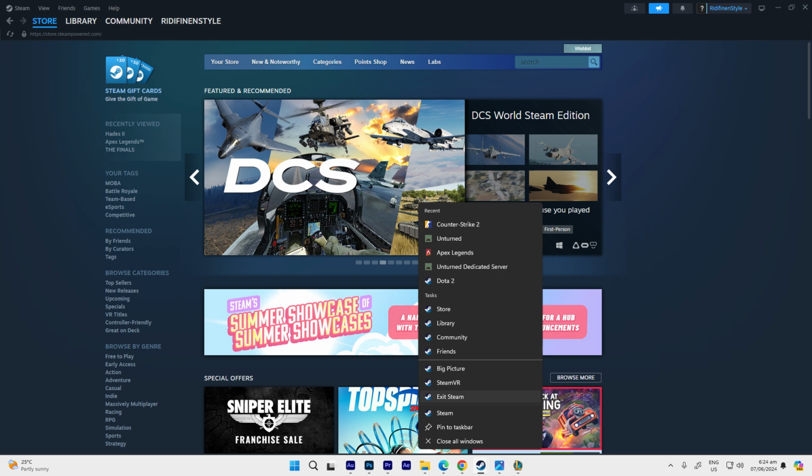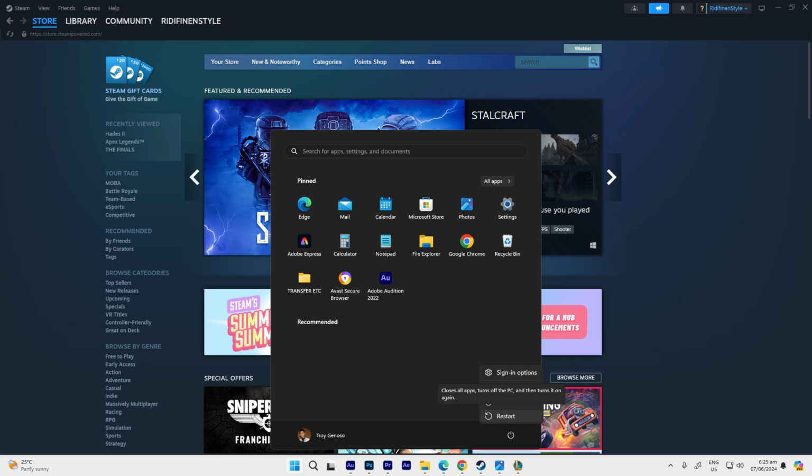First method, completely exit Steam by right-clicking on the Steam icon and just selecting Exit. Reopen Steam to see if the issue persists. Next method, sometimes a simple restart can resolve unexpected issues.